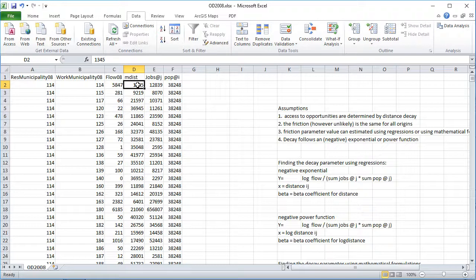Well, the beta from the regression suggests what's the coefficient value. For the negative power function, instead of using the distance as we do for the x, we are using a log distance. And that would be the modeling distance to determine the decay value. We'll keep it at that. We'll show the mathematical variations very soon, but this is where we'll start.